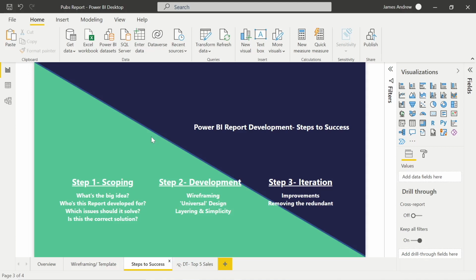But before we do that, we'll look at the steps I take within Power BI report development, and really steps to success within any BI or business intelligence environment. So step one needs to be scoping, step two development, and step three iteration. And I'll go over what I mean by these.